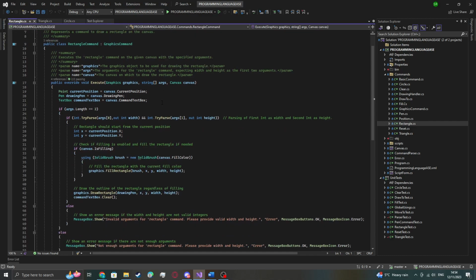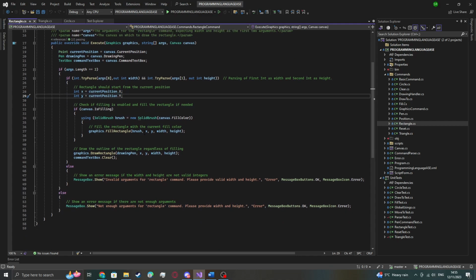Rectangle.cs here, so the rectangle class. Again, we're all in the execute function. We're just passing in the same details, but here we're looking for 2 arguments. So we're looking for the length of the arguments to be 2, no more than 2 though. We're using try parse again, taking the first part of the argument and assigning that to the width variable, taking the second part and assigning that to the height variable, and obviously we're passing in the current position again.